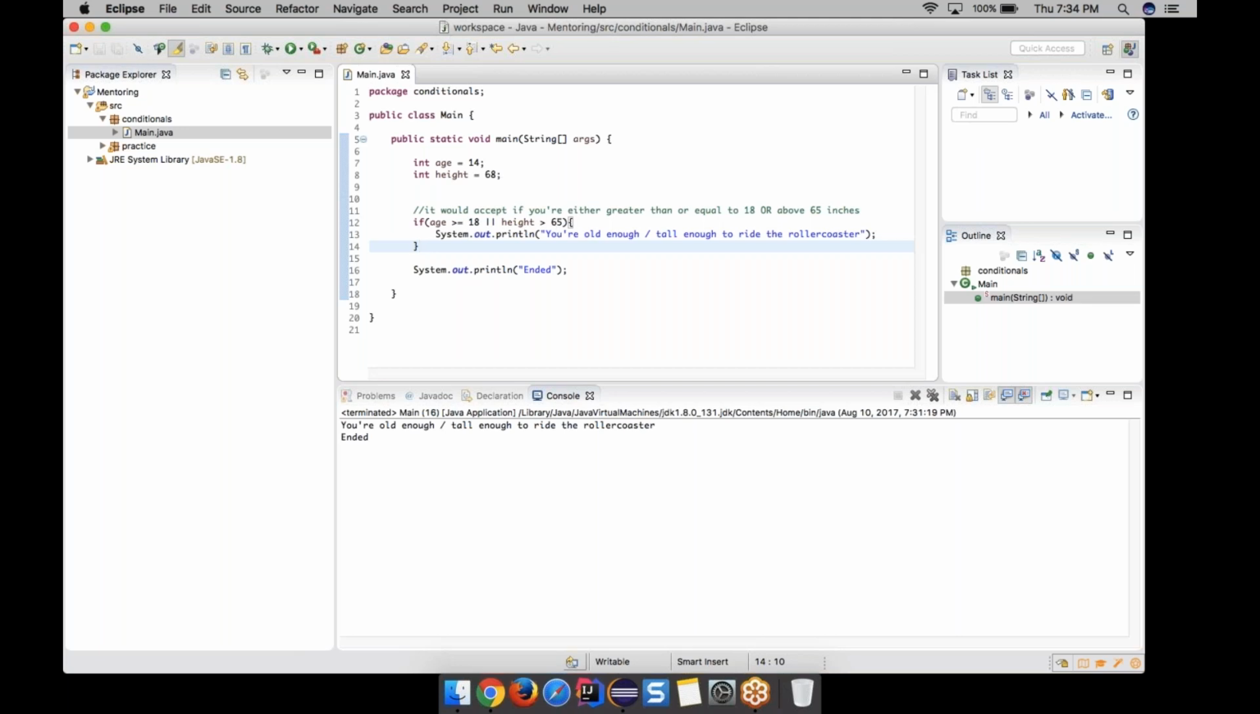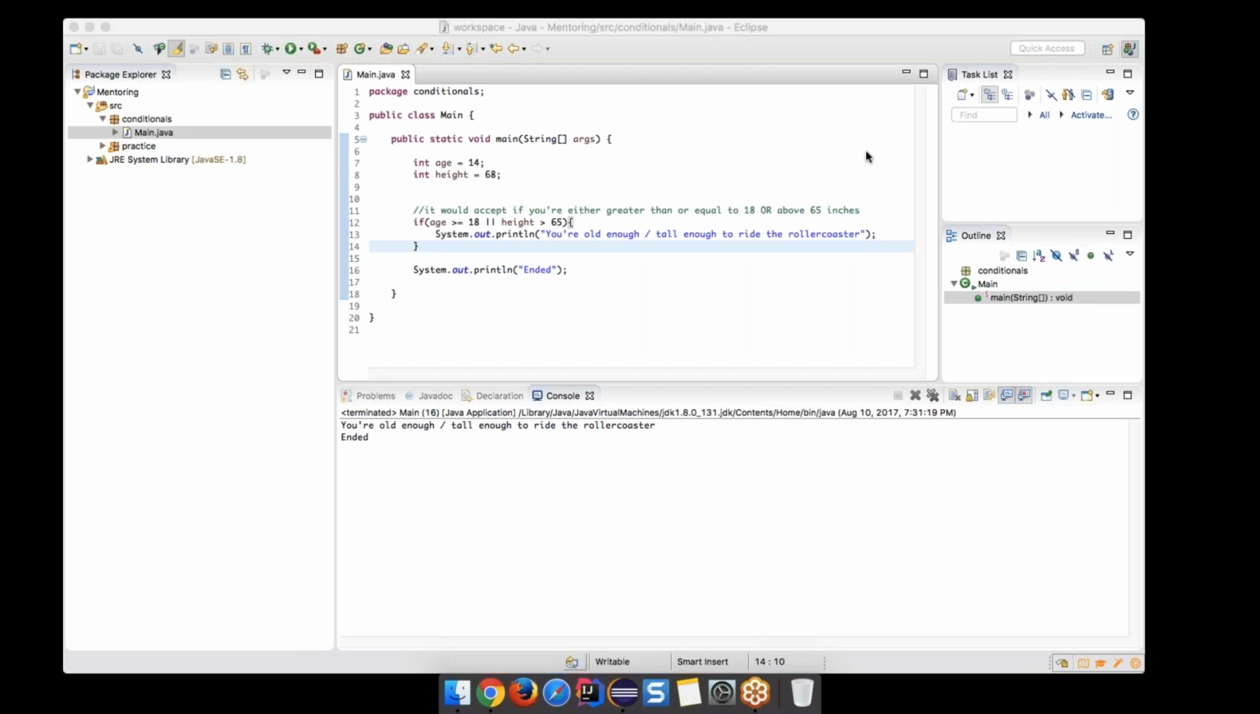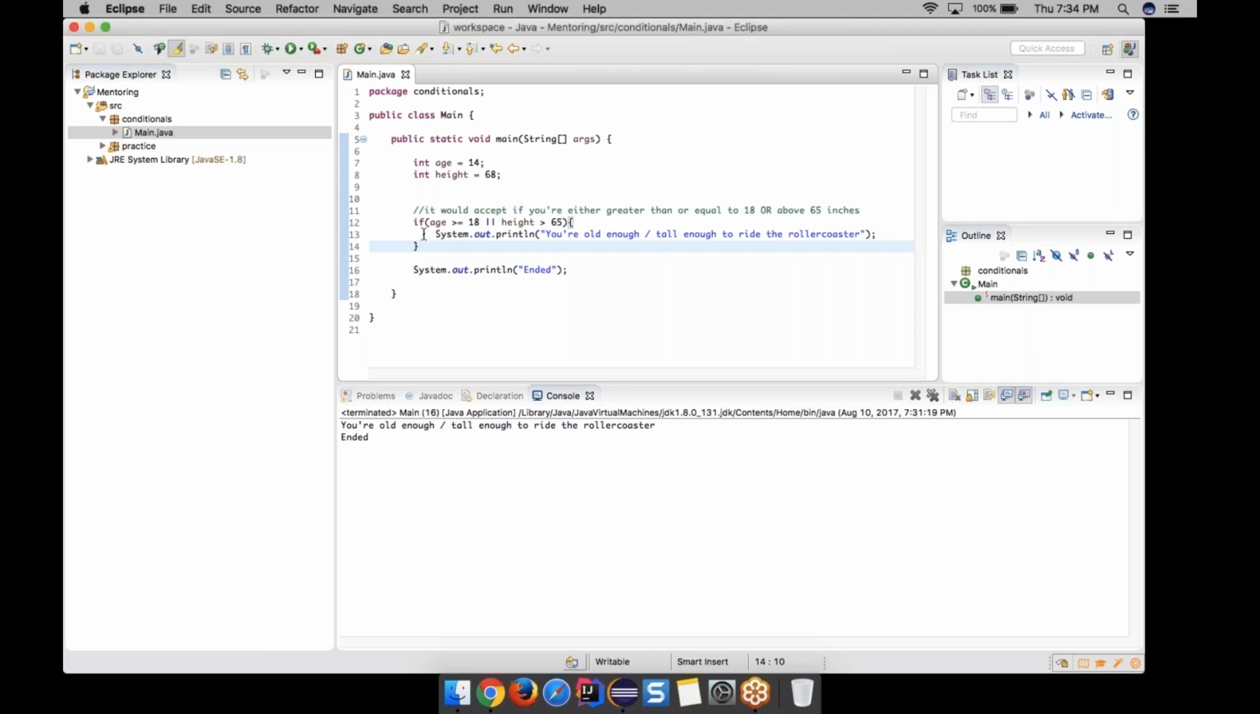Now let's go back to our code and say if these conditions aren't met, we want it to print out, sorry, you're not old enough to ride the roller coaster. So we're going to put an else here, then open and close it right here, and then print out with sys out: sorry, you're not old enough or tall enough to ride the roller coaster.